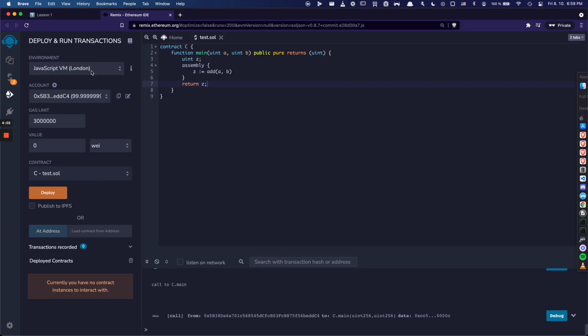You can also select your environment. So you can use, for example, MetaMask for something like this. You can also connect it to, for example, Ganache running locally. You can specify the gas limit. You can specify how much value is sent with the call, and a lot of other options, which I'm sure you can explore. What I do want to show you is the debug option.